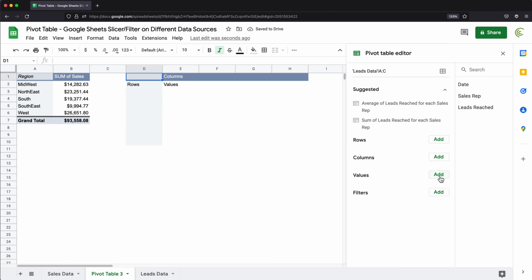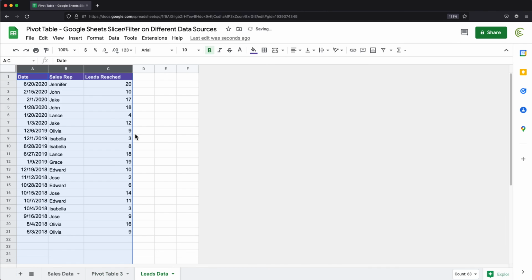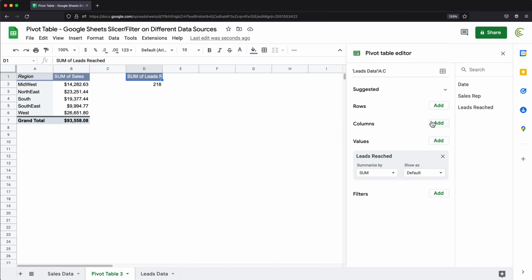Now as values on this one, I'm going to use leads. That would be this column over here. We'll just sum it up and we'll probably do something with dates over time. So I'll just go ahead on the rows and add date.